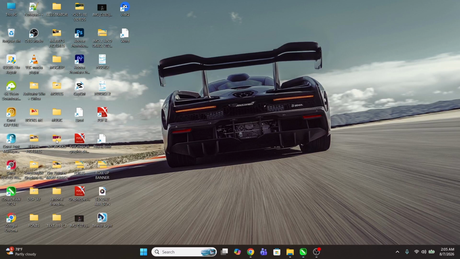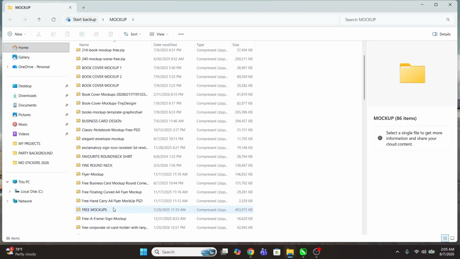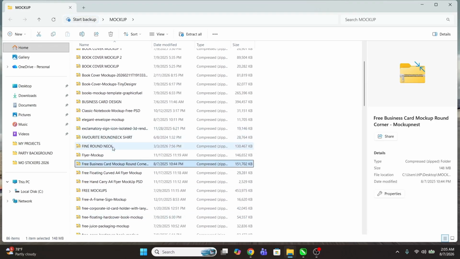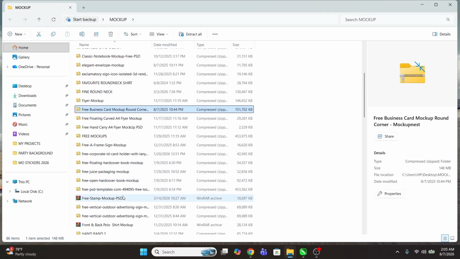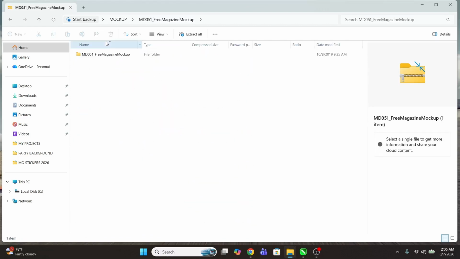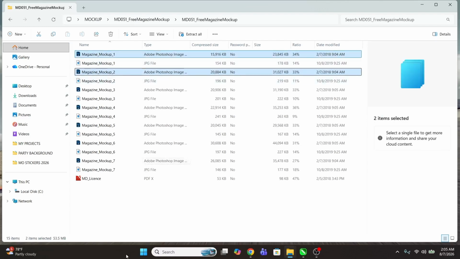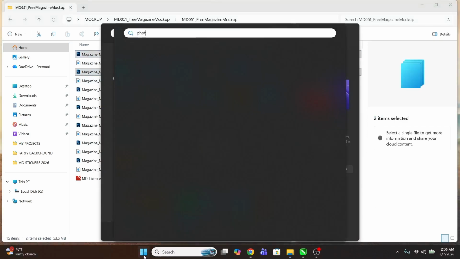I will just come. Where's my mockup? See it here. You can download yours online. Like I said, there are too many mockups online. I'm not giving you this one because it didn't come cheap, right? So I'll just do this and this. Let me first of all open my Photoshop.